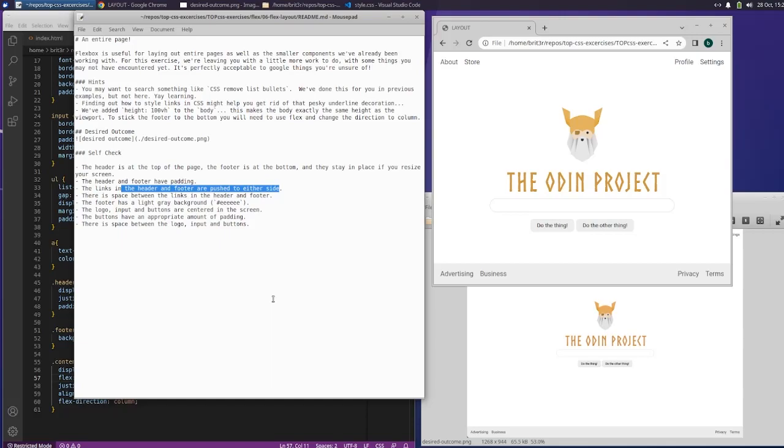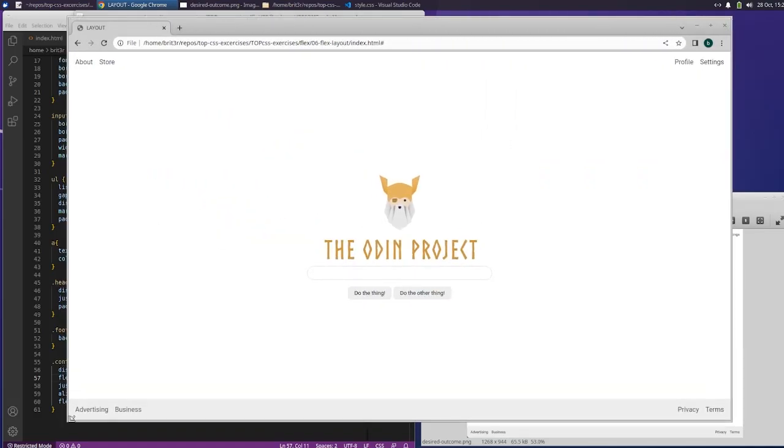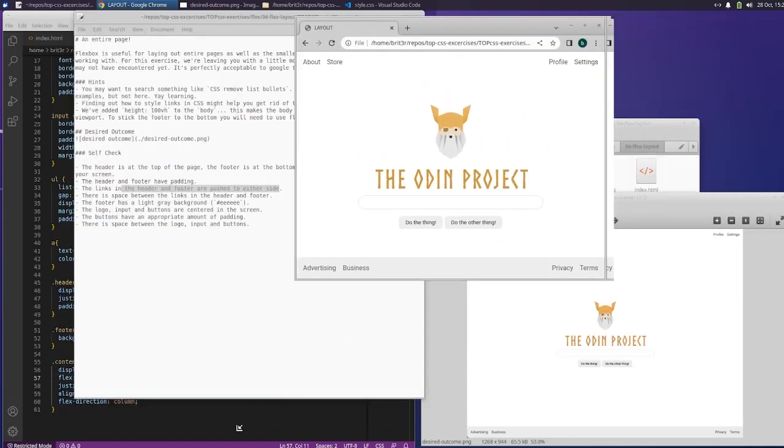Alright, guys, we are done with Flex Layout 6. I am pretty impressed that I figured that out so quickly. At least I feel like it was quickly.